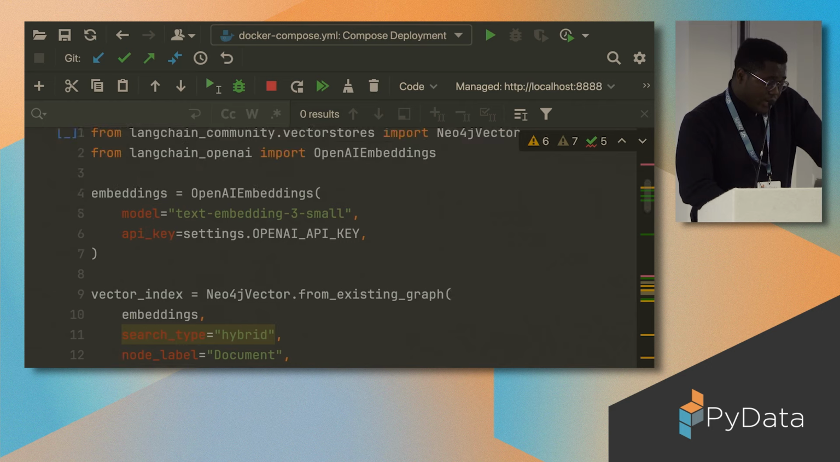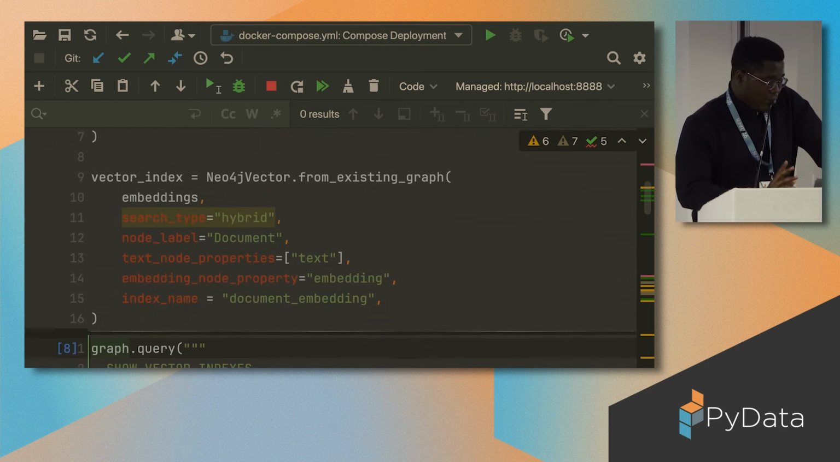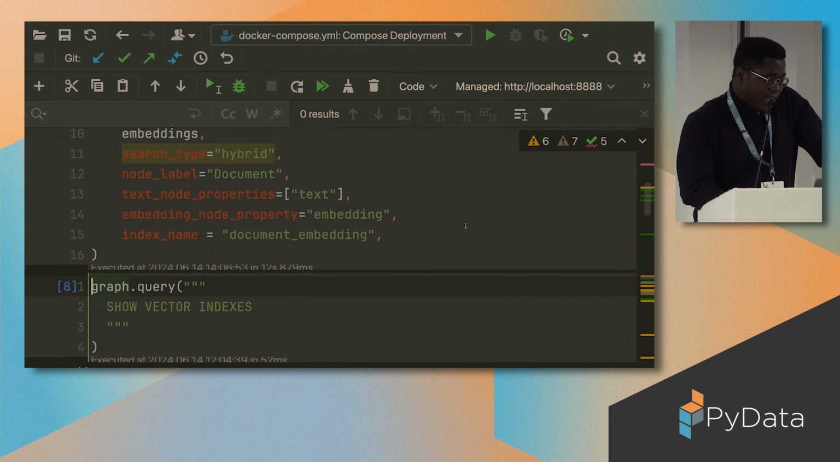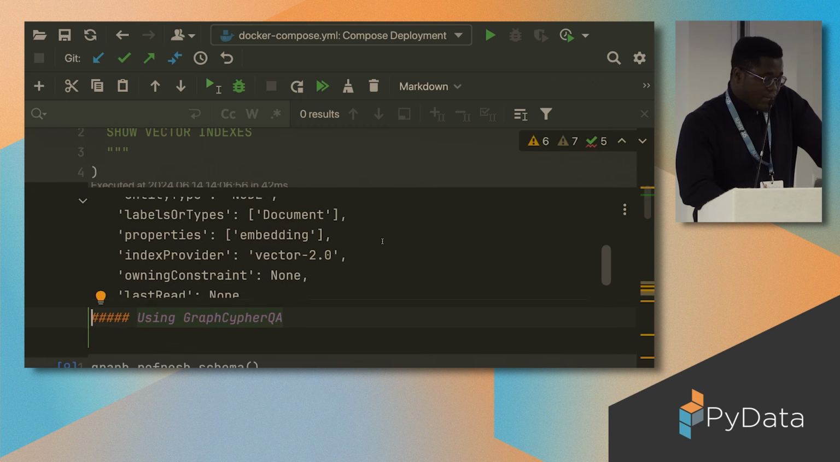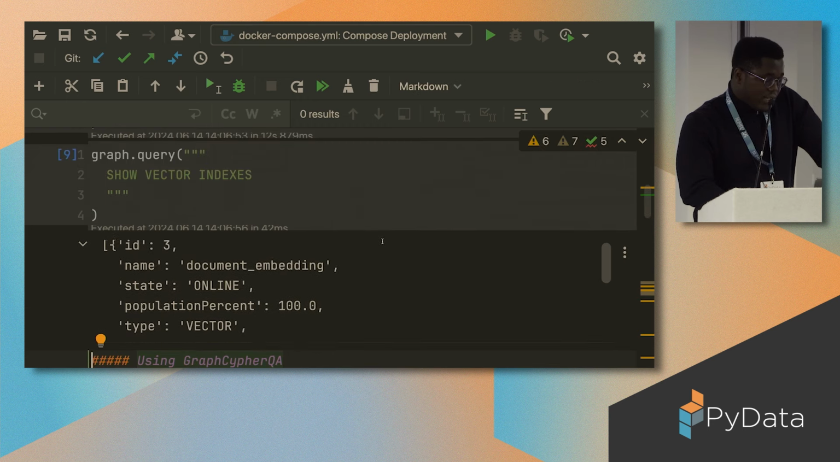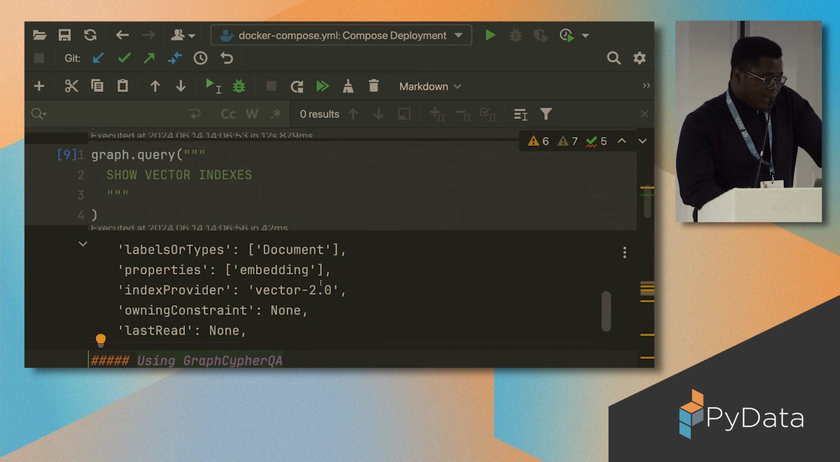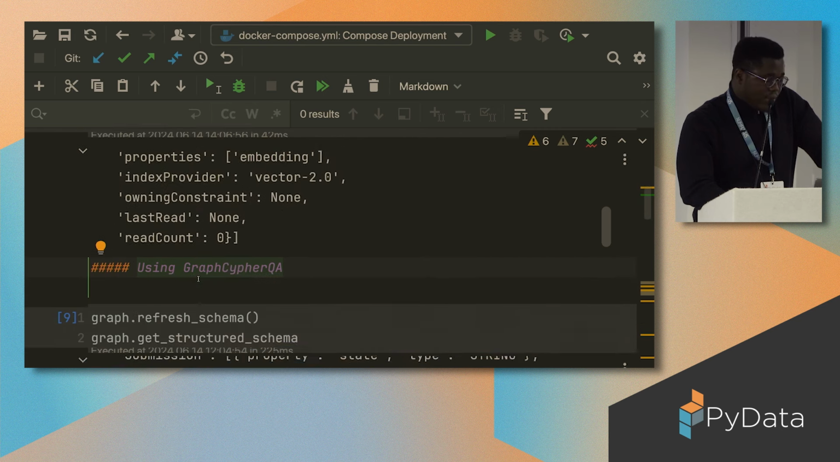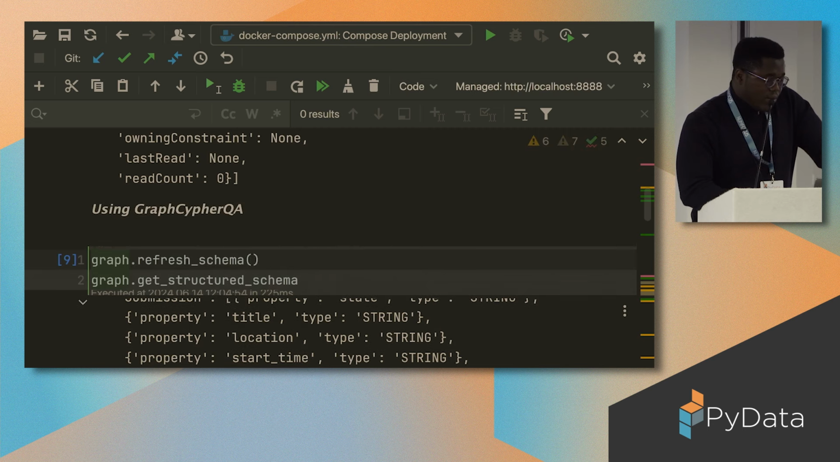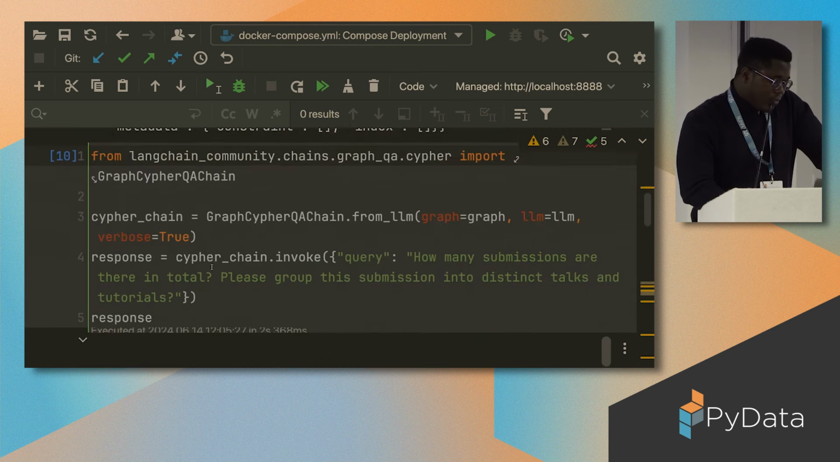And this is going to generate our embeddings for us. And once this is done, this is making API calls to OpenAI at the moment. Once this is done, we can run this to see our embedding, our vector indexes here. And we can see all the properties of the vector indexes that we have at the moment. And now we can refresh the schema here.